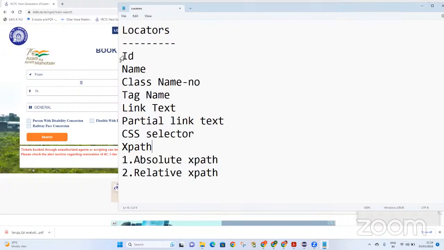XPath. Again, how we are giving a preference for ID and name, the same way we will give it for XPath also. And especially in the XPath, more than absolute XPath, we use relative XPath. Why? Because we are going to see why we don't use an absolute XPath, why we use a relative XPath. So after filtration of everything, the most used locators are ID, name, XPath.